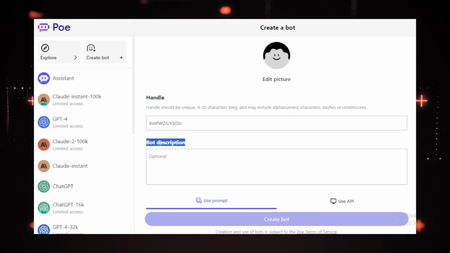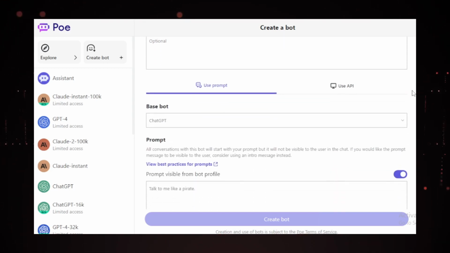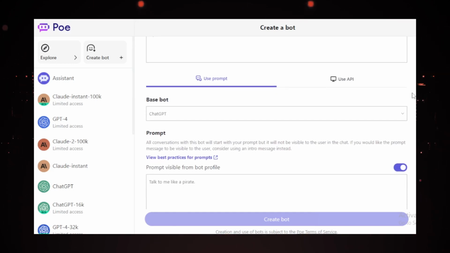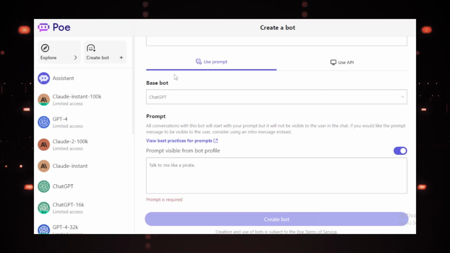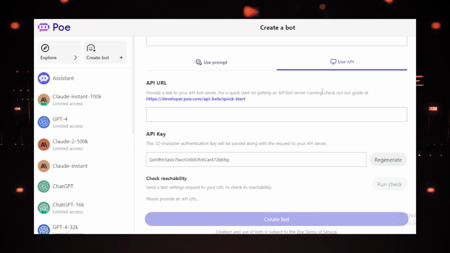Now, if you're interested in creating your own custom bot, like something themed after Harry Potter, it's pretty straightforward. You'll find a Create Bot button at the top left corner of the screen. Clicking on that will open up a window where you can write the instructions for your bot and select a base model such as Claude AI. After a few clicks, your one-of-a-kind bot is all set and ready to converse with you.